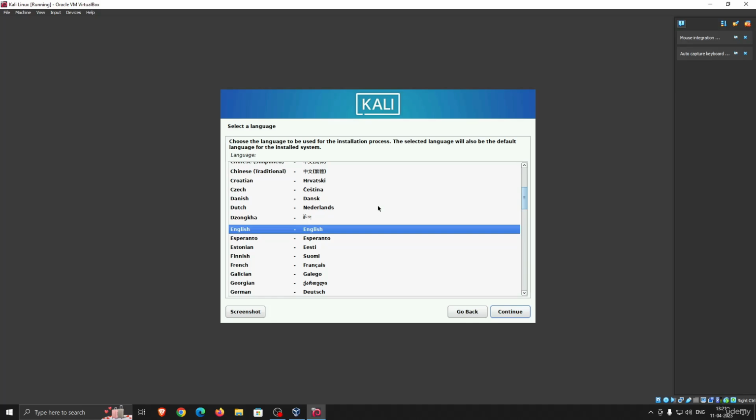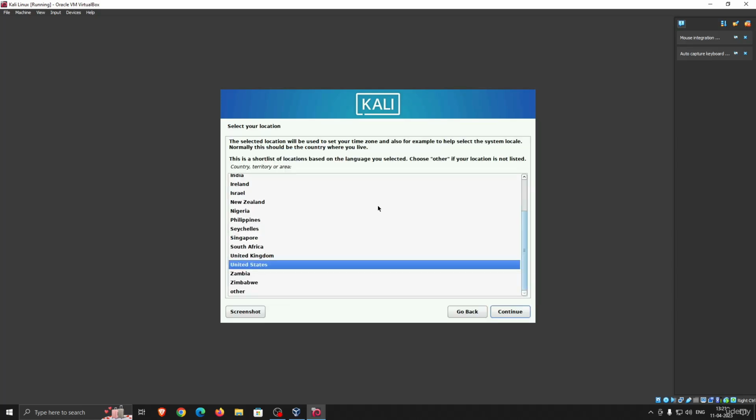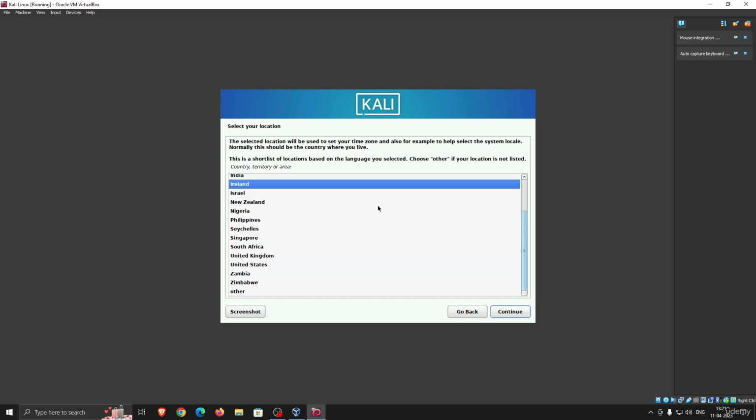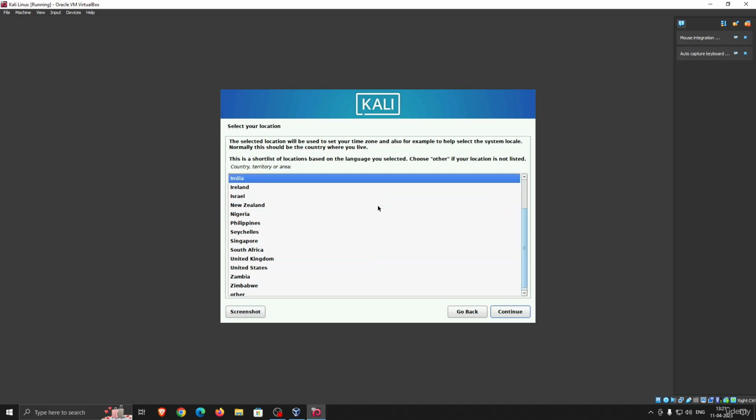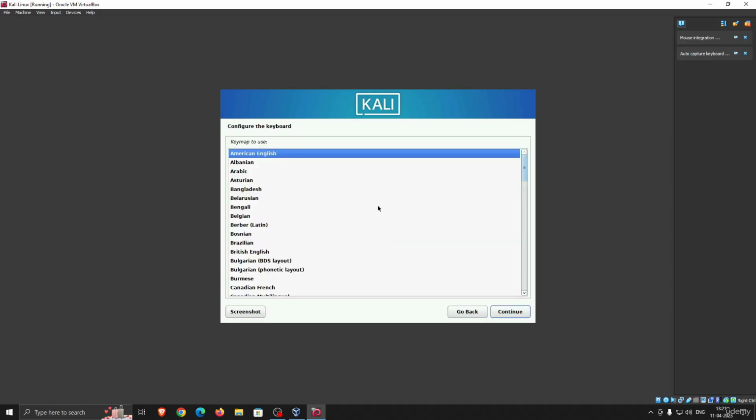So we just need to select a language now. For me, it's English. You can also select your language based on your preference. So just click enter. My location I could choose wherever I want to, but I'll select India. That's where I live. So I'll just click on enter, and next I need to configure the keyboard.